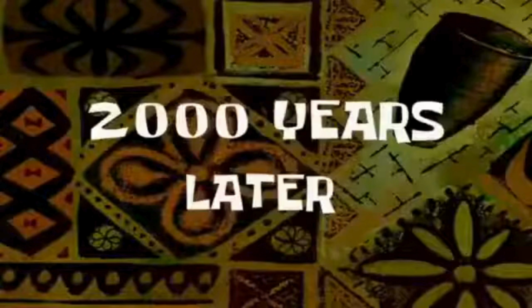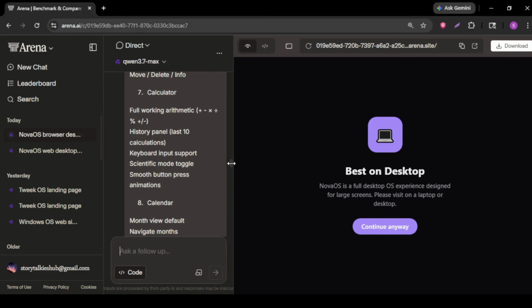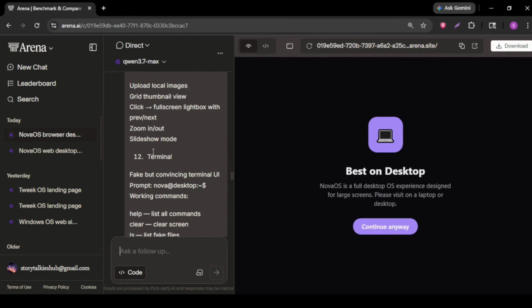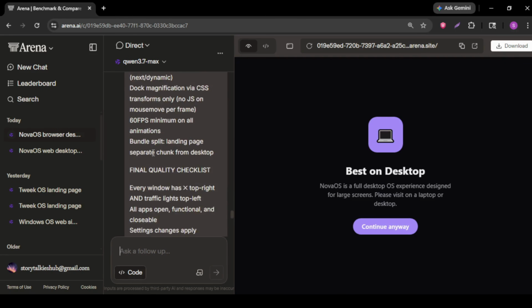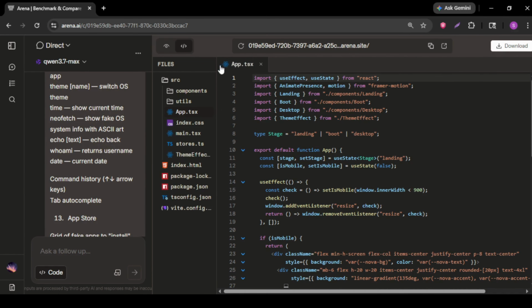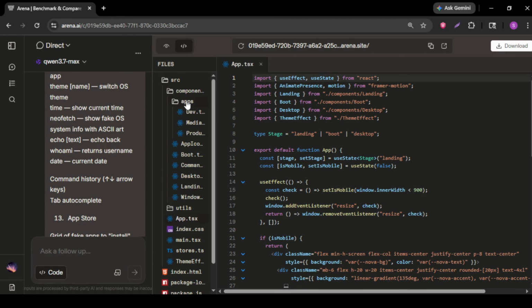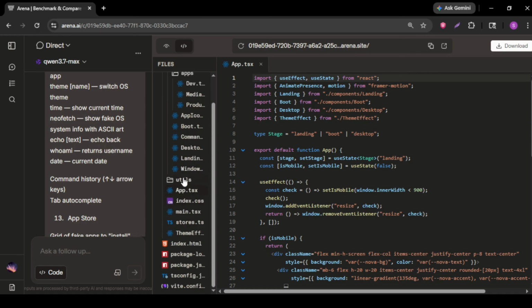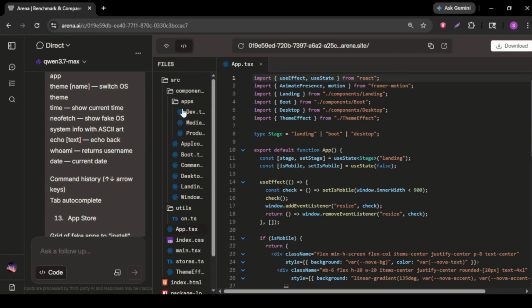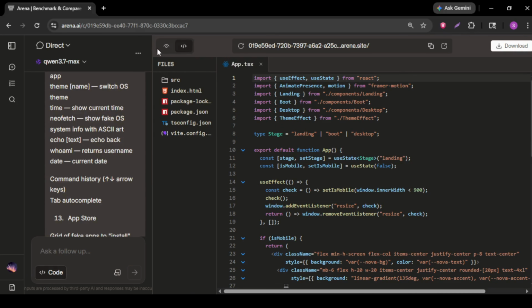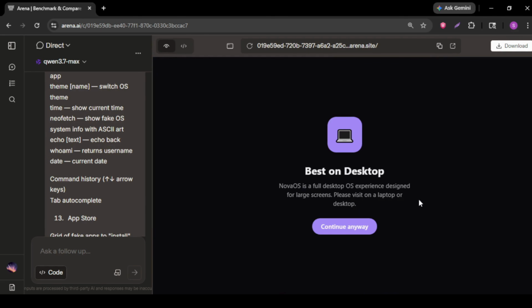A few minutes later, the generation finished. And surprisingly, it didn't just generate random code. It created the entire project structure. Real files, organized folders, components, everything editable, which already looked way more promising than I expected. So naturally, there was only one thing left to do. Open the project in another tab and see if this thing actually works.